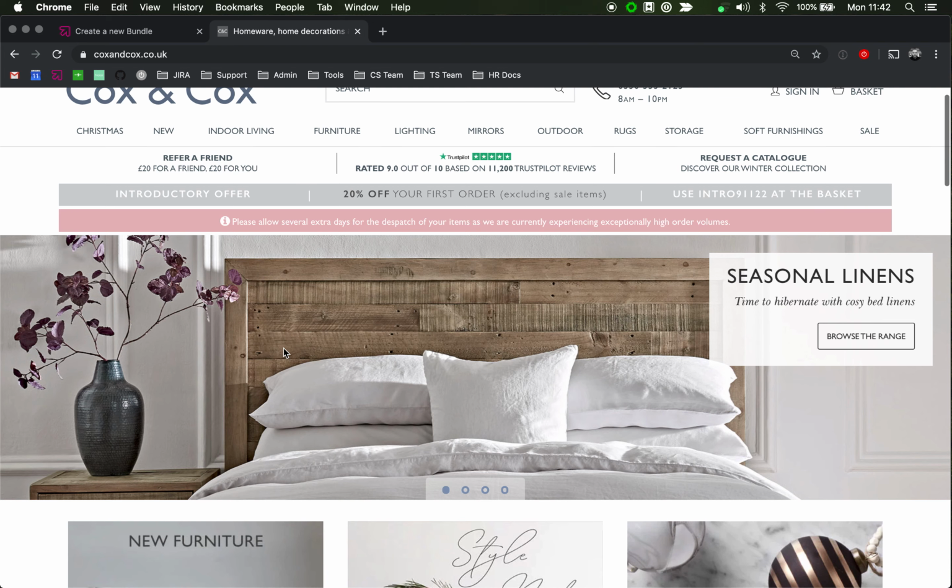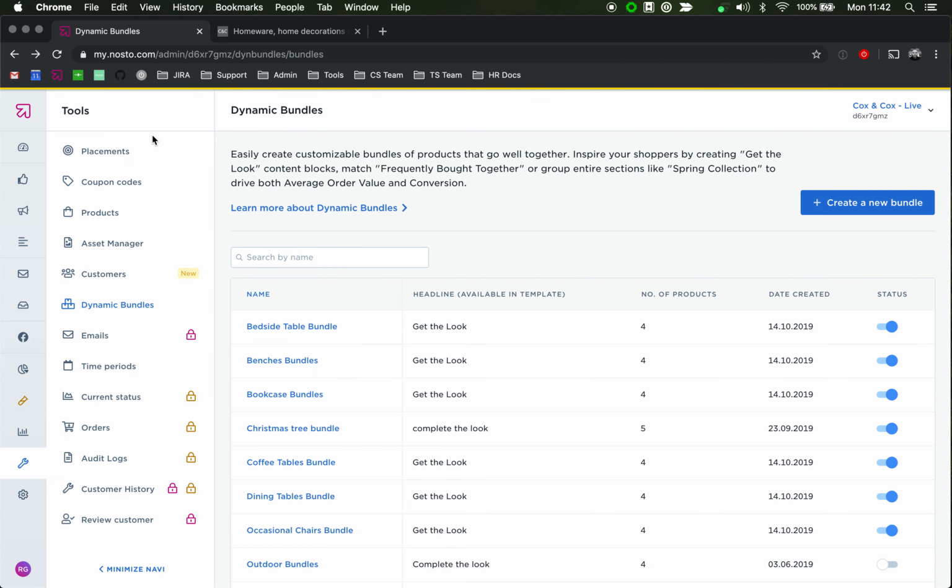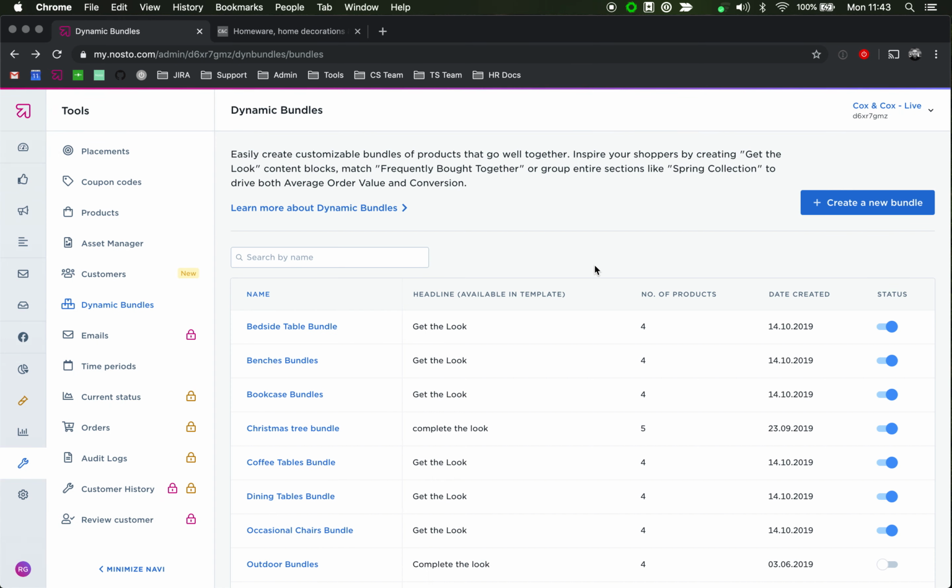The way I'm going to do this is navigate into bundles in the back end. The bundles are stored beneath tools on the left-hand side within your settings, and then you've got dynamic bundles. A dynamic bundle is a product recommendation, but we hold it under this separate area because it can be assigned externally of your other recommendation types. So I'm going to create a new bundle.